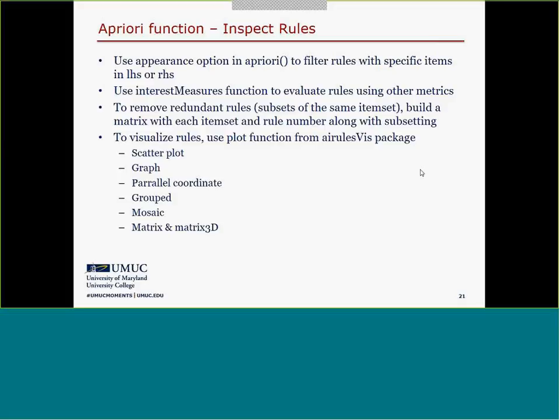Visualization, I won't be able to. We don't have time really to go over visualization. For the most part, it's the implementation of the plot function using the arulesViz package, where you can generate scatter plot, graph, parallel coordinates, grouped matrix, mosaic graphs, and matrix in 3D. All of those are some way of visualizing the different measures of the rules.